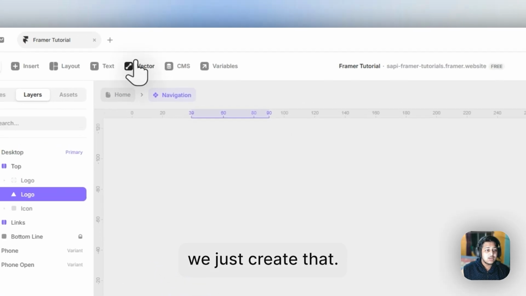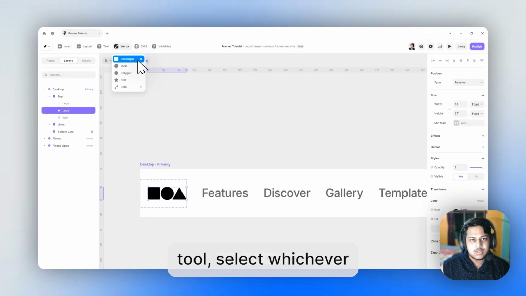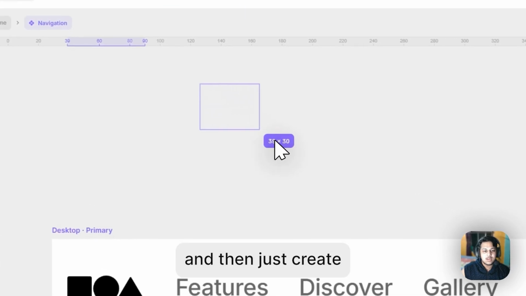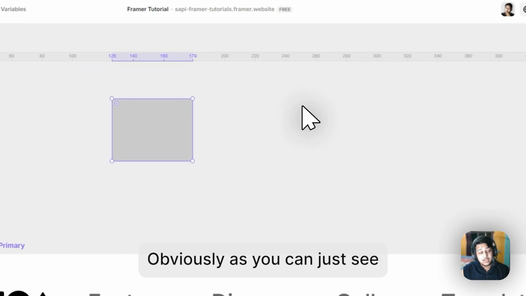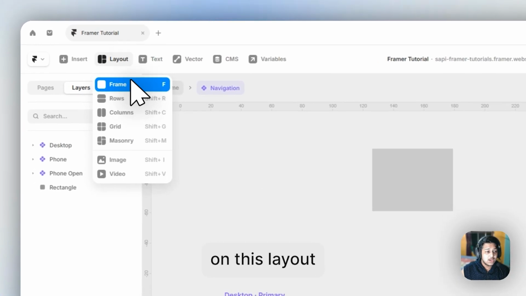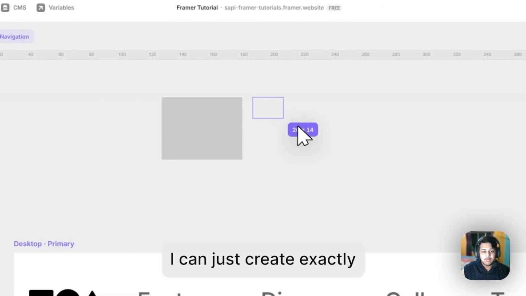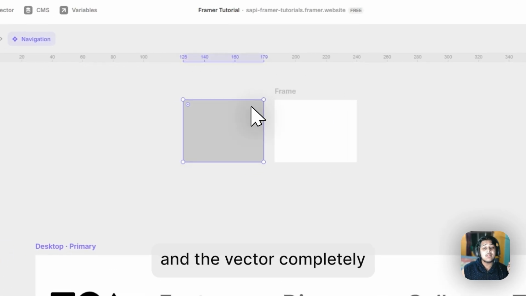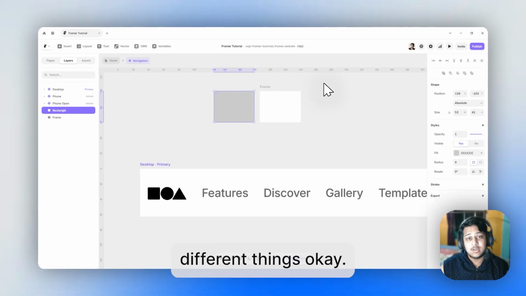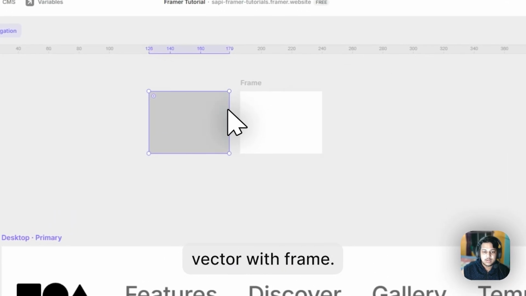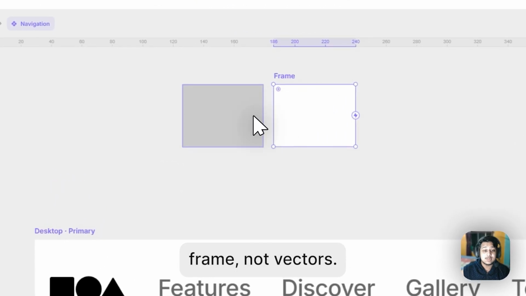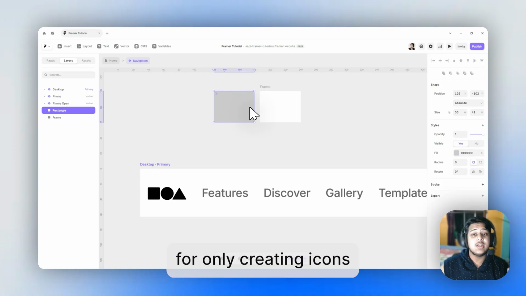So how can we create that? Just click on the vector tool and select whichever shape you want. Like, I want a rectangle, so I click on this and create it like this. Obviously, if I click on this layout and go to frame, I can create an exactly similar kind of frame. But the frame and the vector are completely different things. So don't mix up vector with frame. If you want to create anything, you need a frame, not vectors. Vectors are required only for creating icons and illustrations for your project.